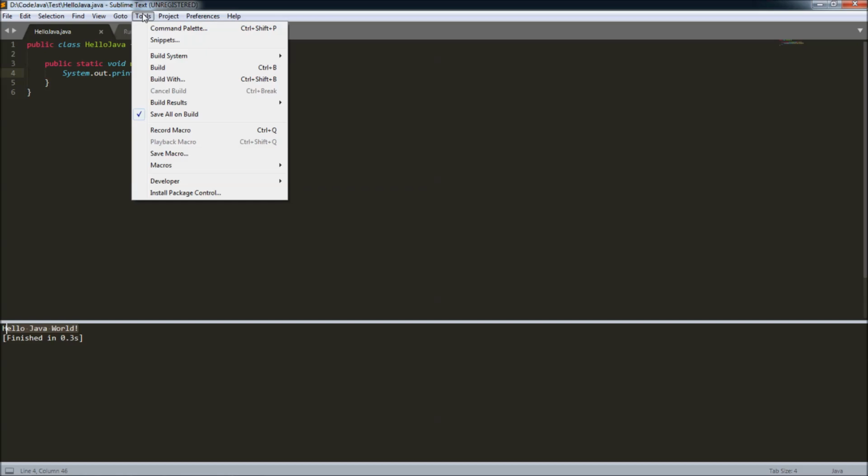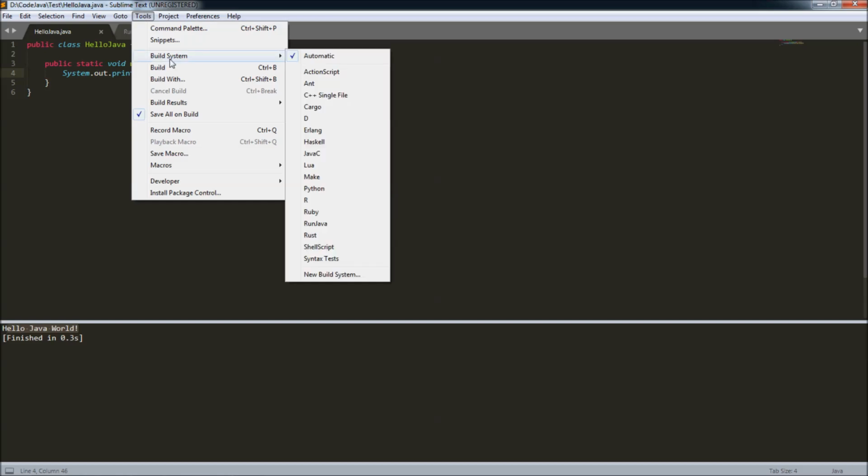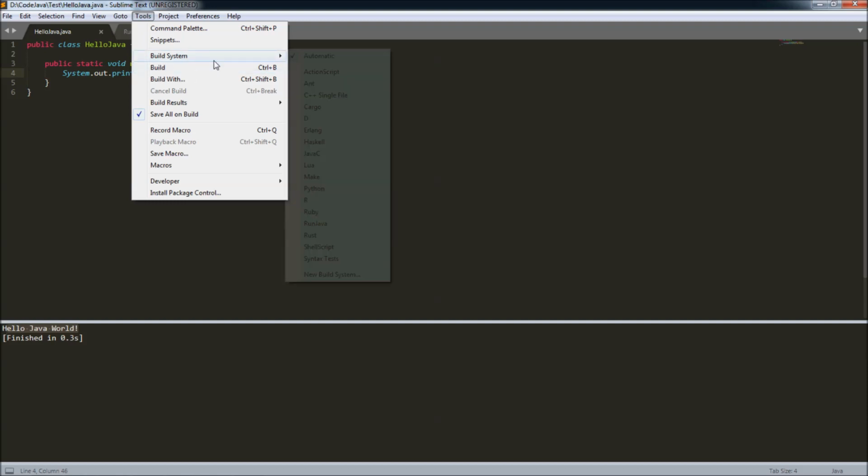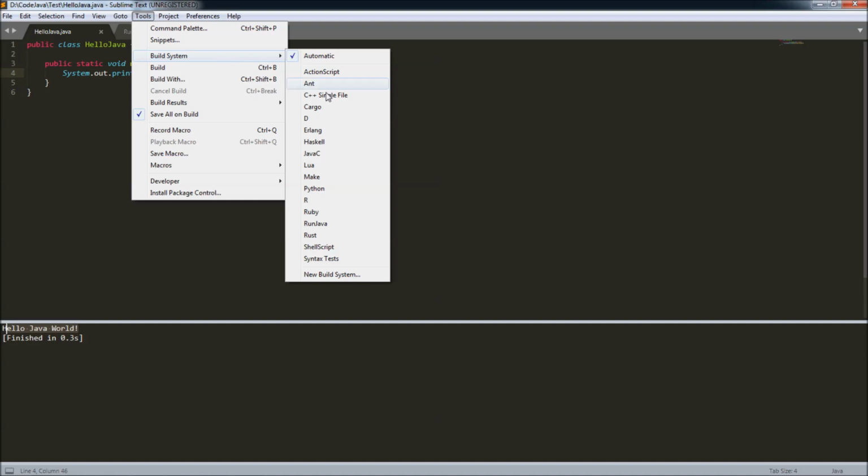So that's how to compile and run a Java source file in Sublime Text 3 editor. You can use the shortcut key Control B to build with a build system. Choose Java C or run Java. Java C is a default of Sublime Text, and run Java, which we have created so far.